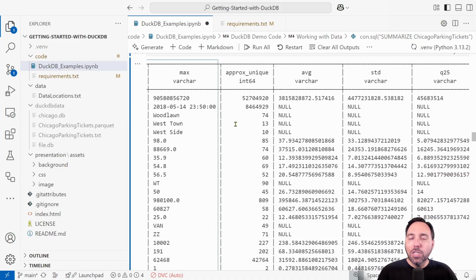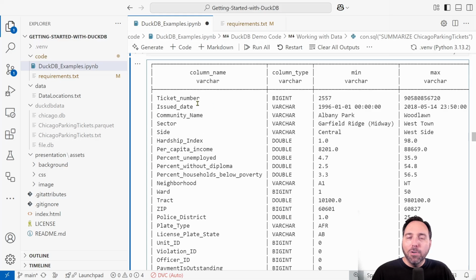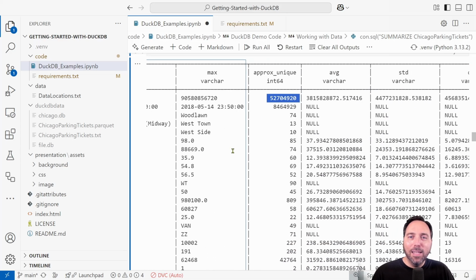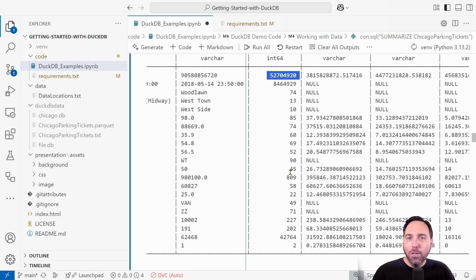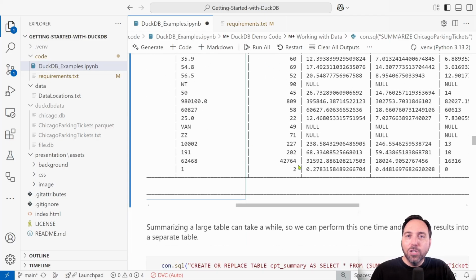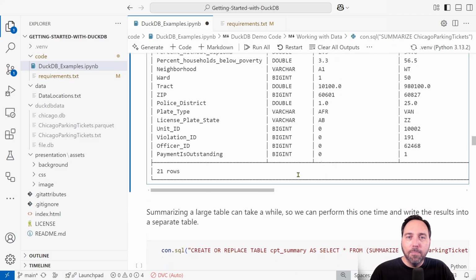Still, you can see just from this high-level summarization of our data, a lot of information. We can see that there are relatively few values for most of these columns. This one, obviously, is a unique identifier. And ticket number is a unique identifier. It kind of has to be, given how many approximate unique values there are. The rest of these mostly look like lookup data. Some of them, like payment is outstanding, have 2 possible values, so very clearly either a label or a lookup value. And so we can intuit a lot of information just by looking at the summary.